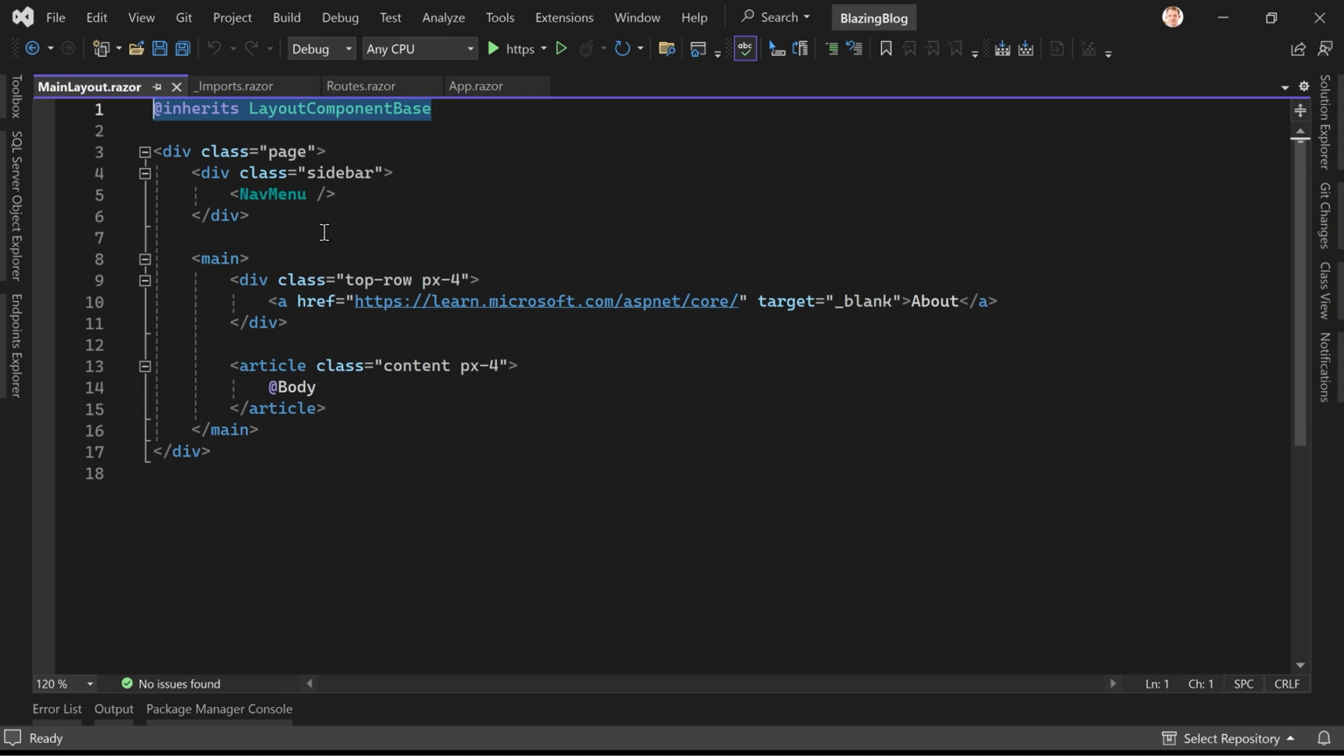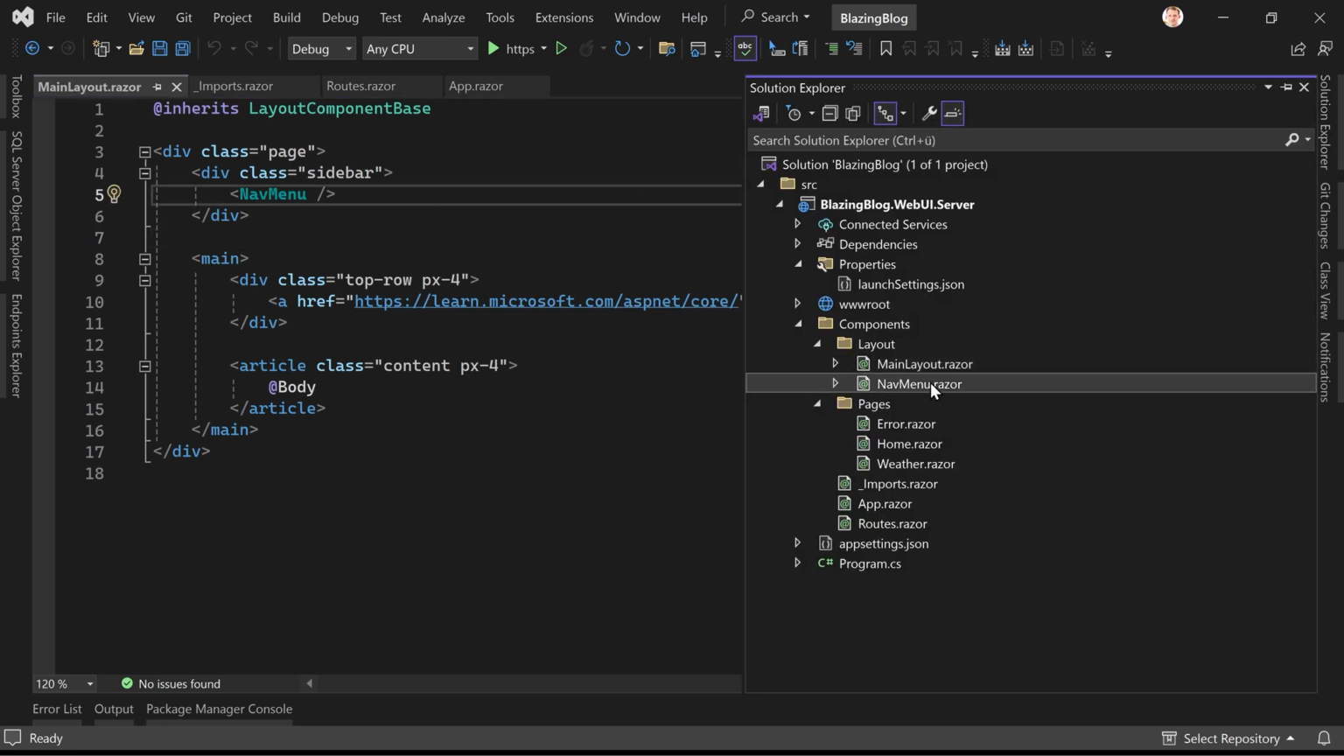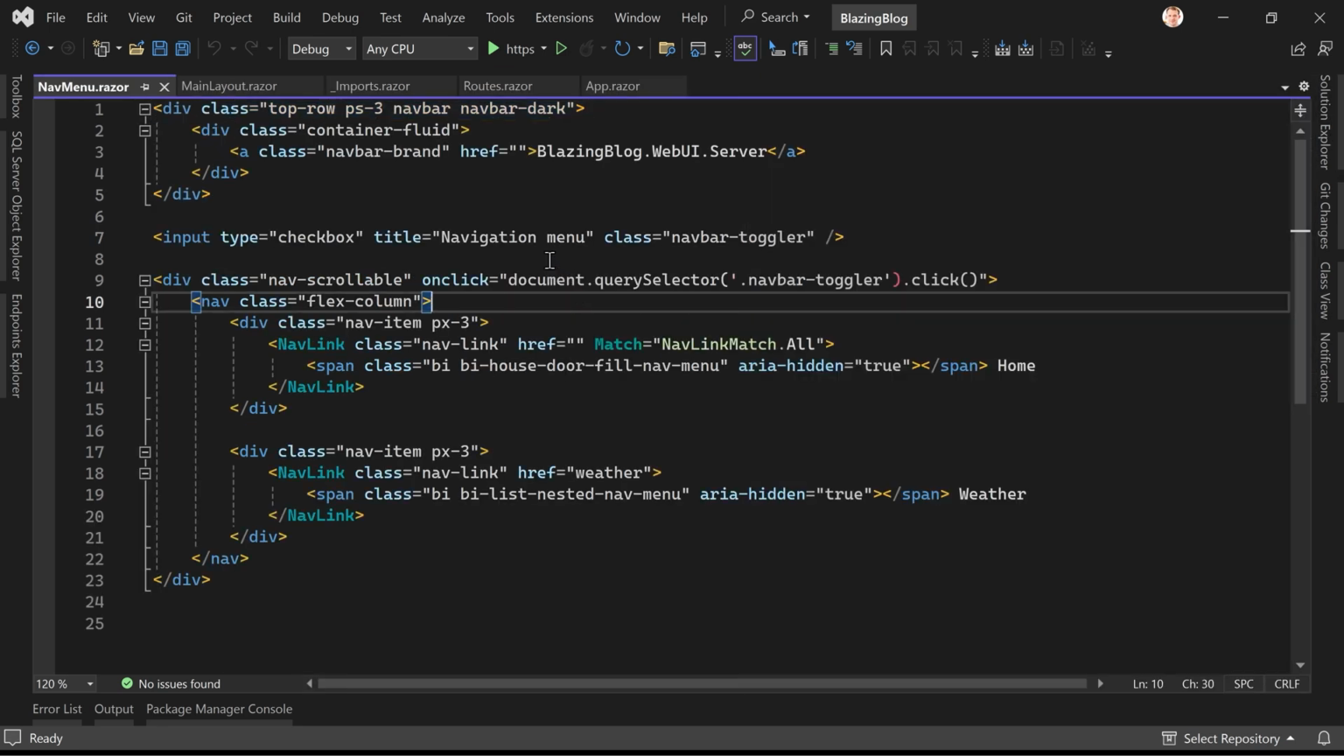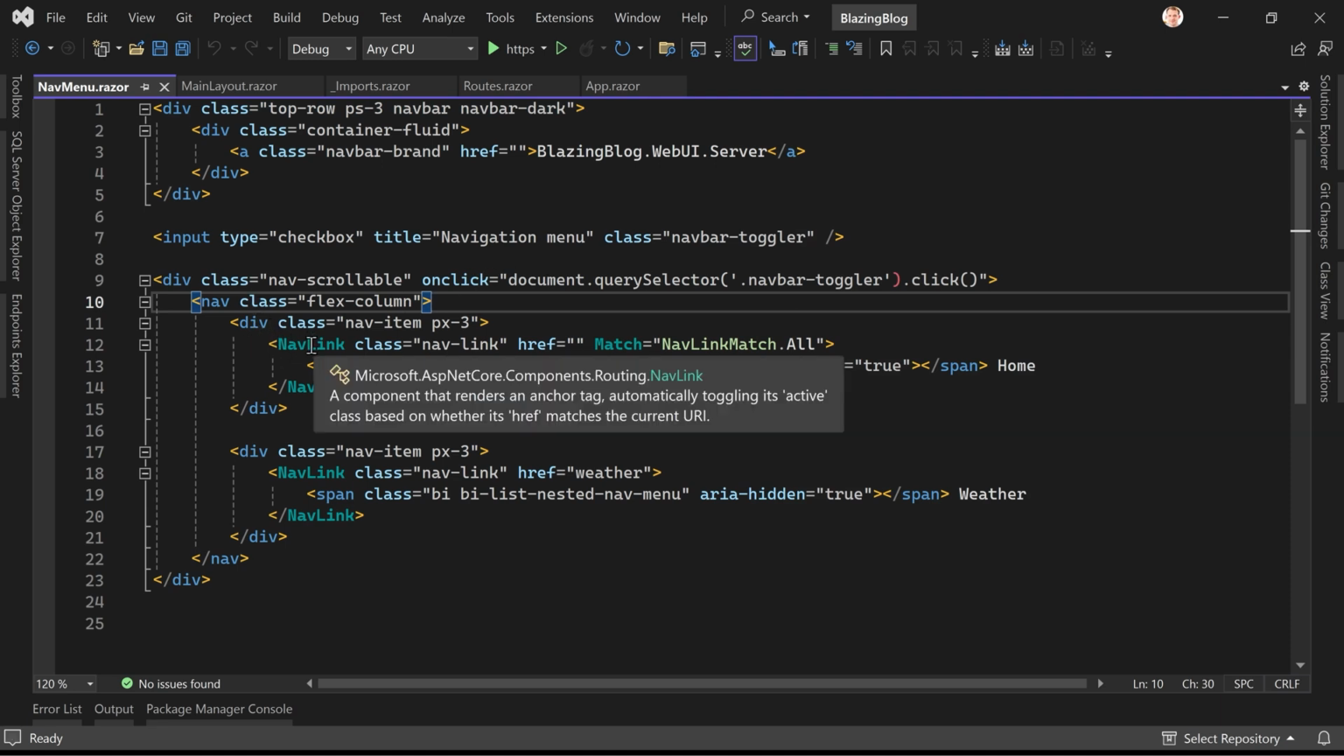Well, first, in this specific main layout, you see regarding the structure, we've got a sidebar here, right, with the nav menu, the navigation. Nav menu is just this component here that is provided by the example template. This thing uses then the built-in component, the nav link, as you can see, a component that renders an anchor tag, automatically toggling its active class based on whether its href matches the current URI.